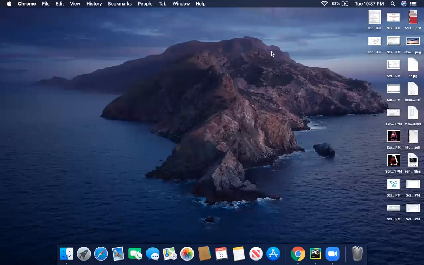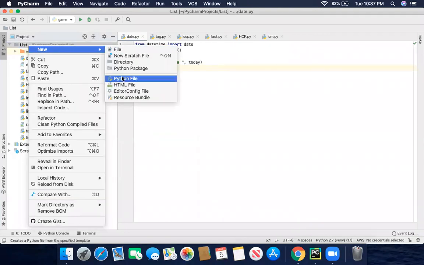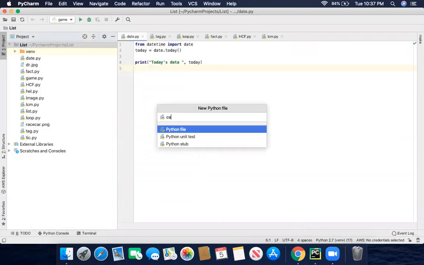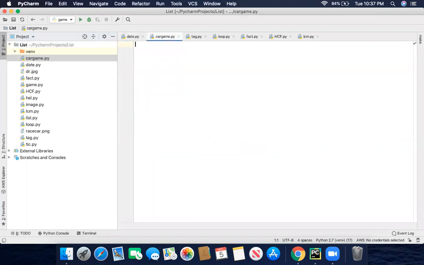So I'm going to record this lecture and I'm going to open my PyCharm and make a file with the name of game. So we are going to have a car race game, car game. So I'm going to have a file.